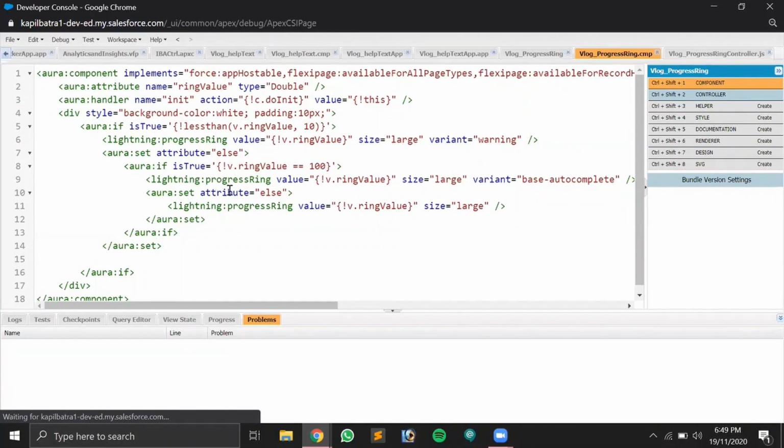So in this component guys, I'm having an attribute named ringValue, and it's a double type attribute to get the value from the account, like what will be the progress value that will be stored in this particular attribute. After that guys, I'm having a handler to handle the page load functionality. So the handler will be loading the progress ring on the page load. Okay, and after that guys, I'm having a div tag with a white background to just give a better visualization.